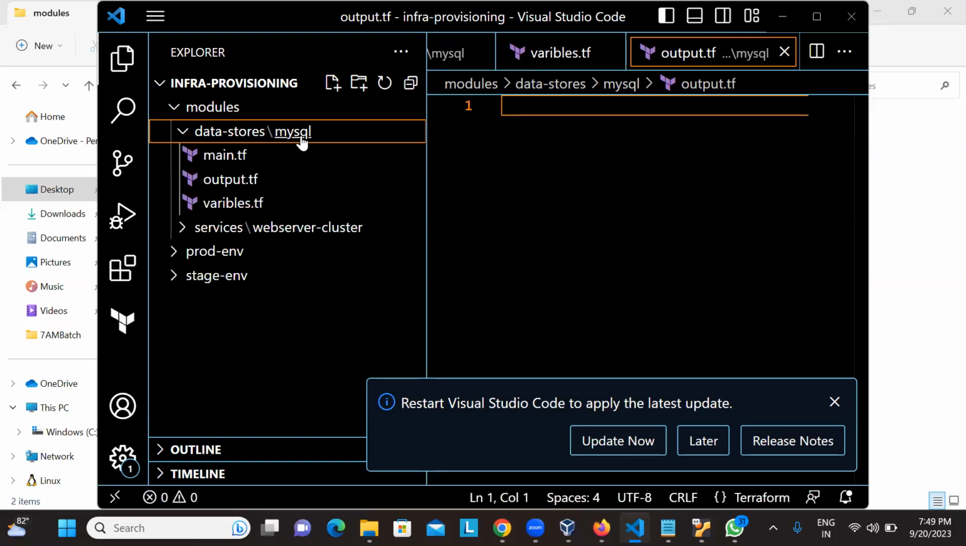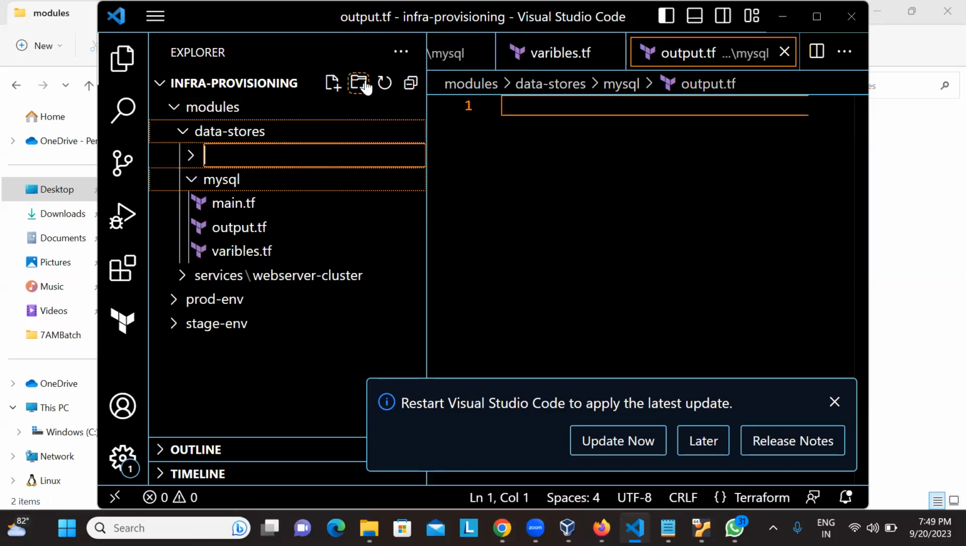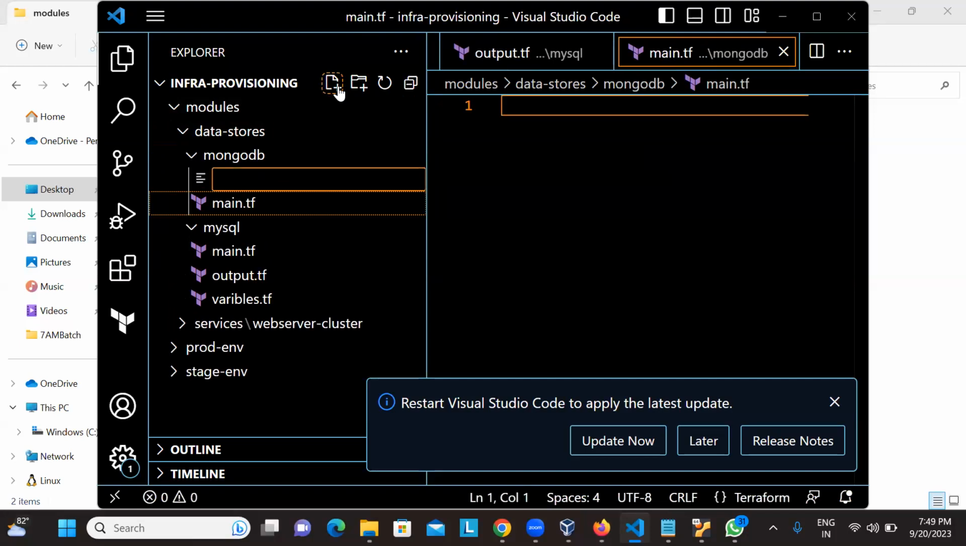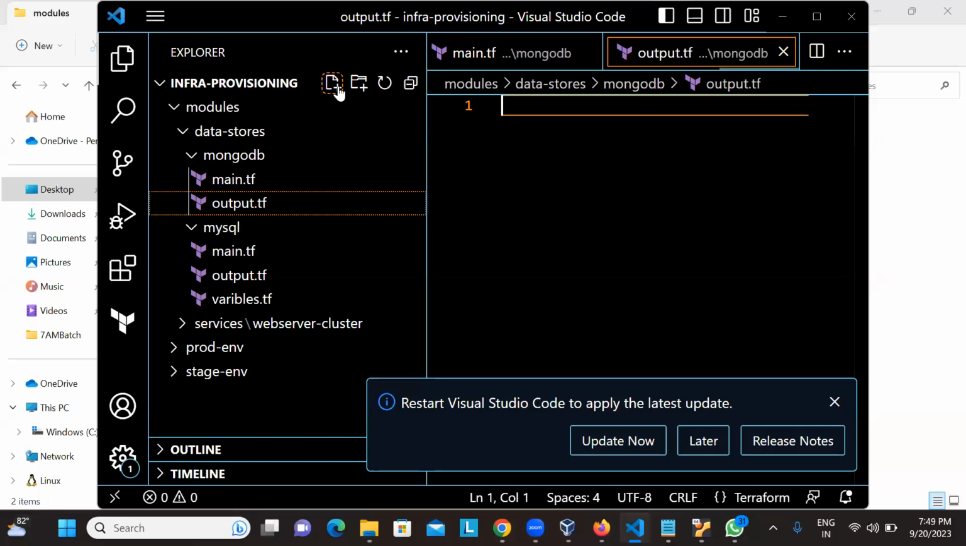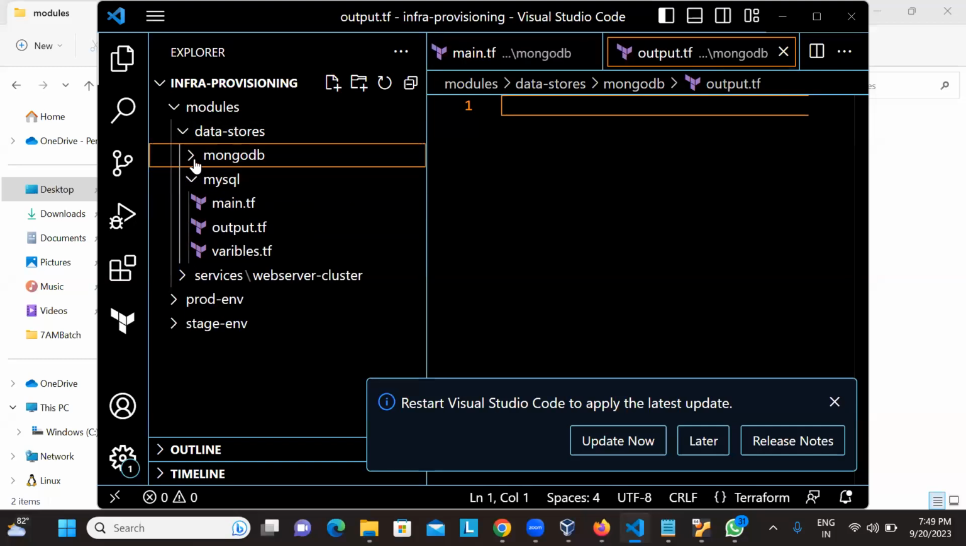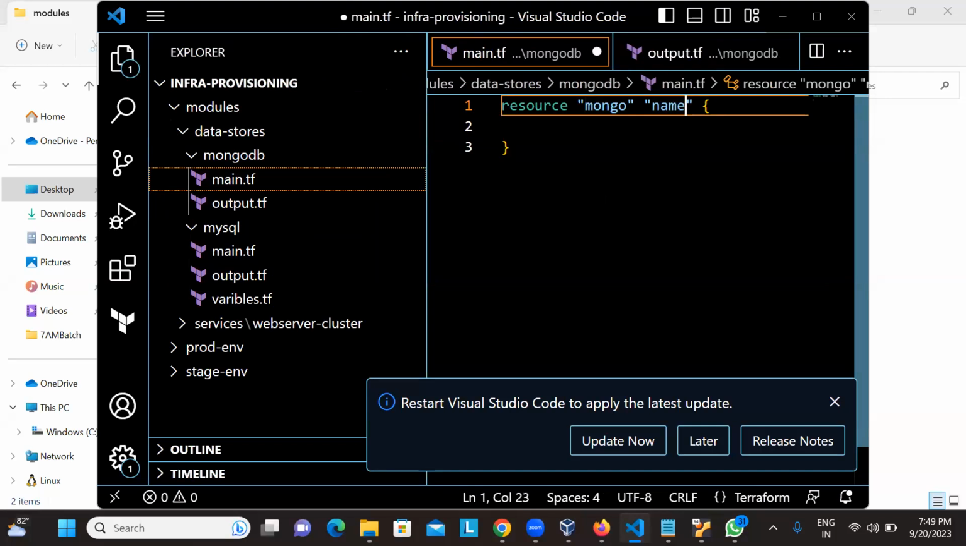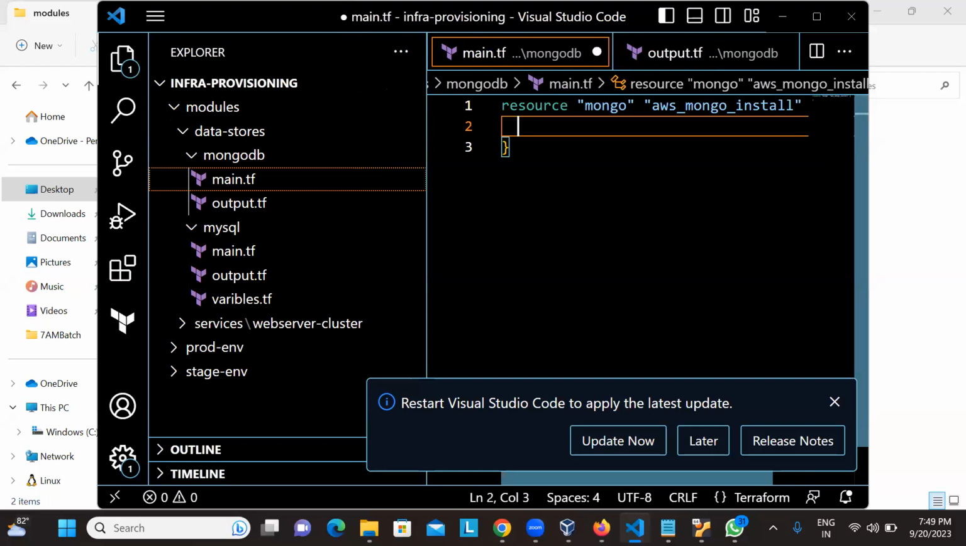For example, if I want to have another service, what I can do is create a MongoDB related folder, and under the MongoDB related, I'll have a main.tf, output.tf for now. Okay, so if you ask me what we will write in this main.tf, basically two things here: resource, and resource type is MongoDB, and this is a logical name, AWS Mongo install. Okay, and obviously the properties.